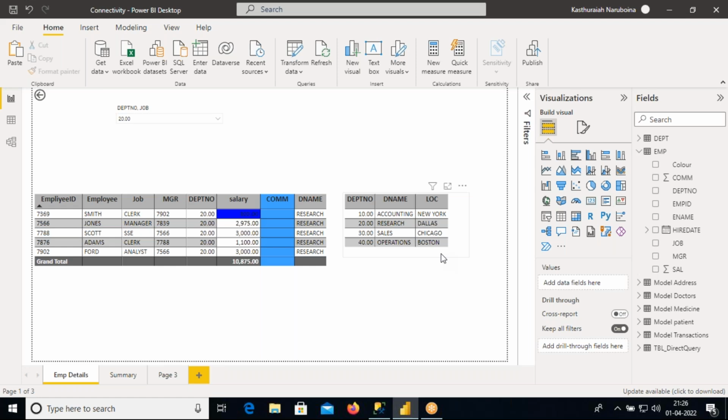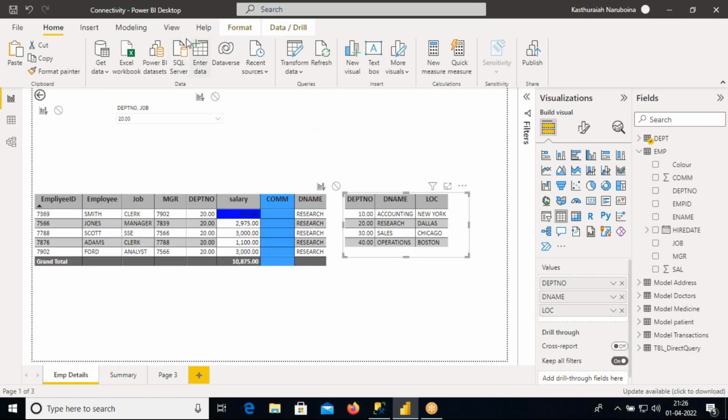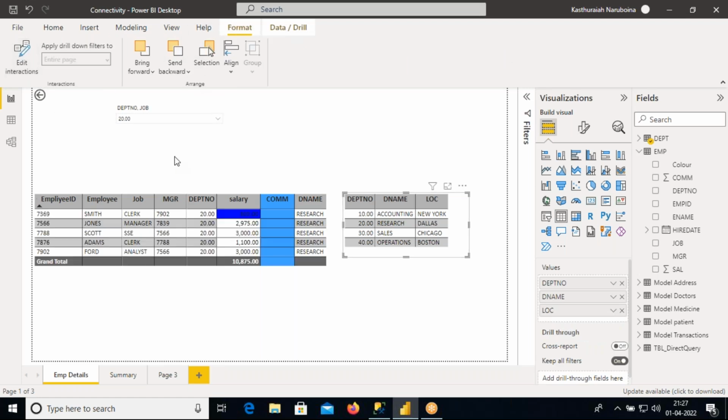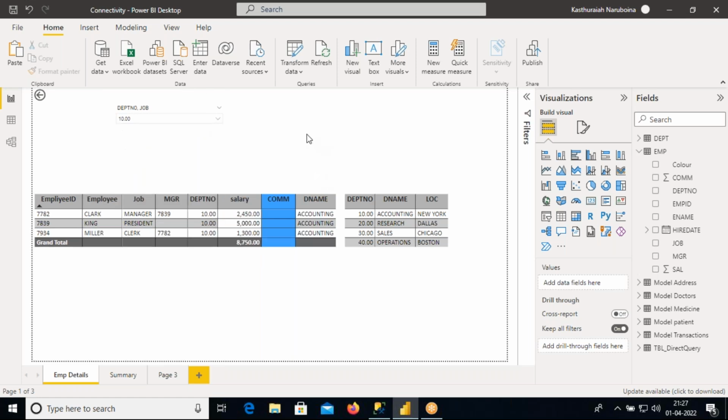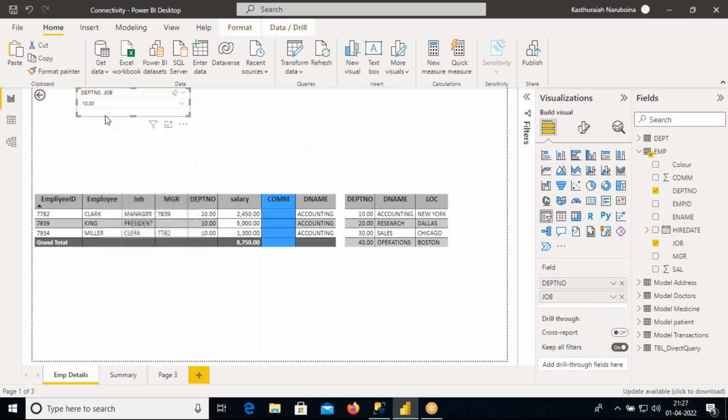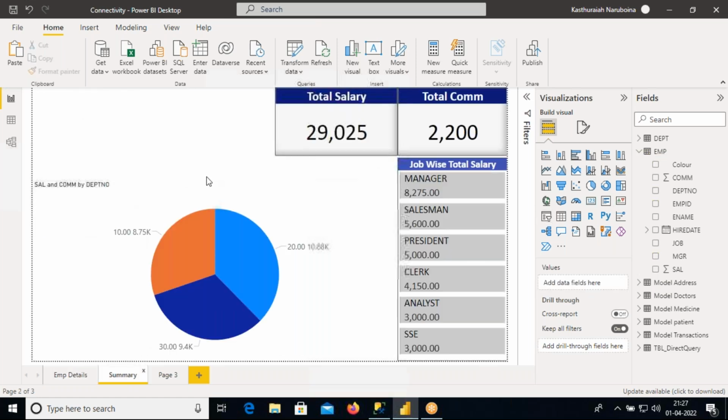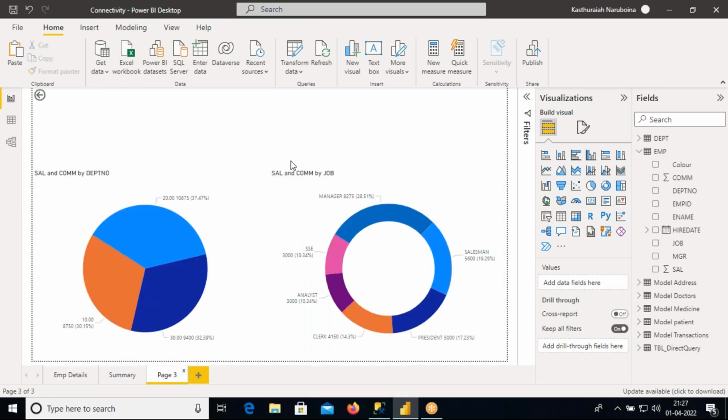Next interview question, again. So we can have a number of filters. Let's click on formatting and remove this. Now here if you select 10, the filter is applying. So in a slicer, if I select 10 over here, it is applying a filter. If you select anything on this slicer, the filter is applying only within a page, only this page. The filter is not applying to the second page, and not to the third page.